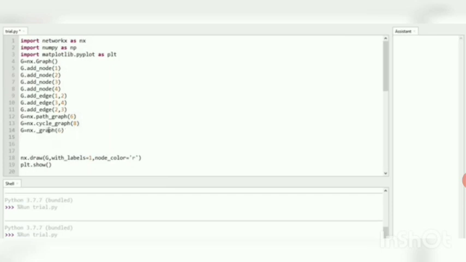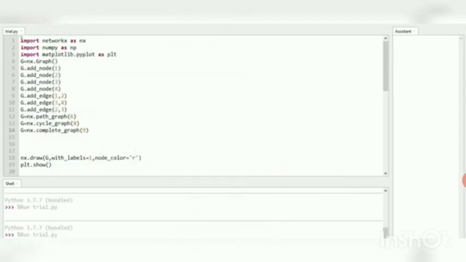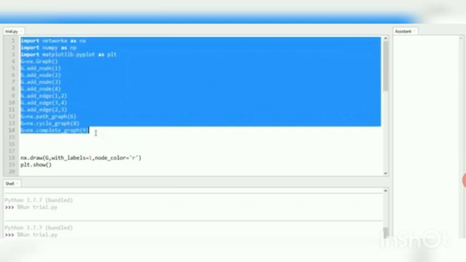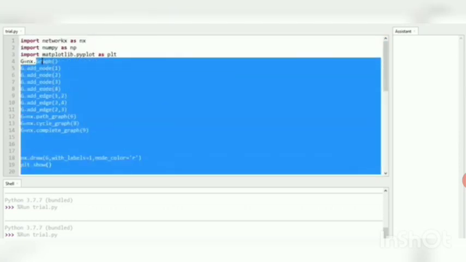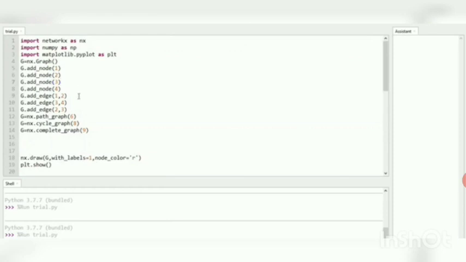Then to create a complete graph, g = nx.complete_graph(9). Run it. Here you can see a complete graph created using predefined functions. So this is my video about visualizing basic graphs using Python.